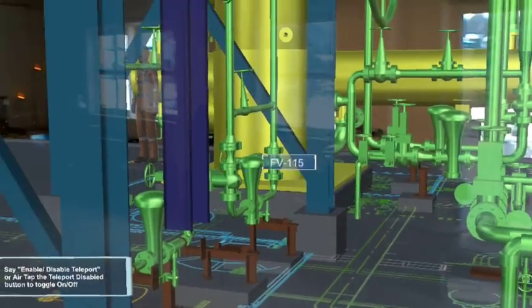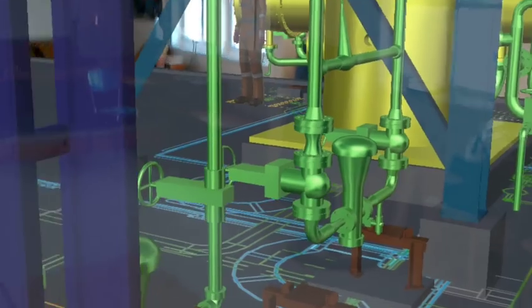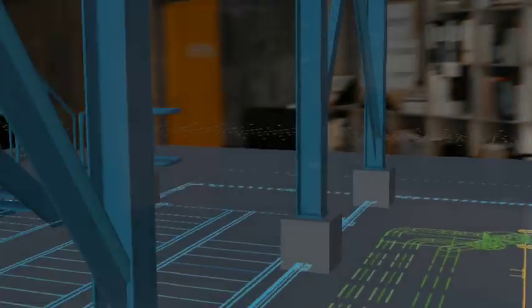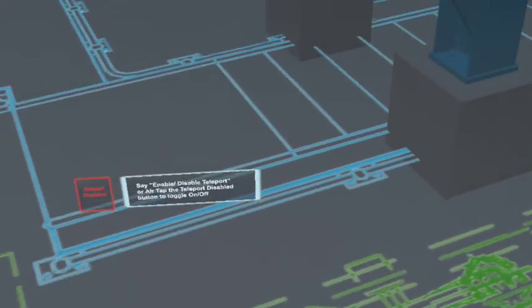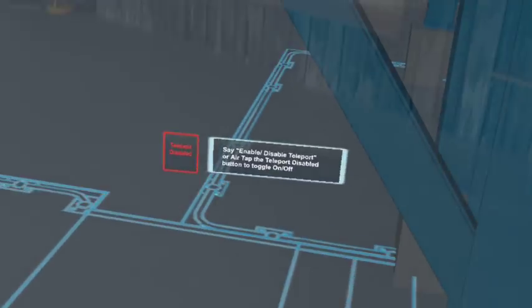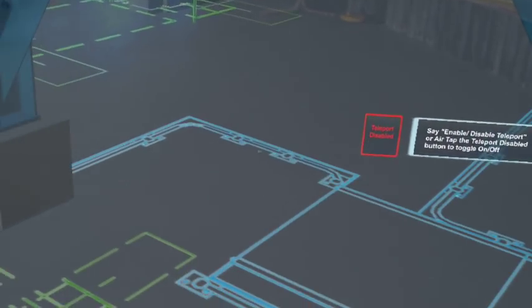Now you can walk around the plant as if you were there. Go ahead, take a tour around the plant. Now I'm looking inside the plant. You don't have space to move freely around the whole model. Just say, enable teleport, or air tap the button. Enable teleport.